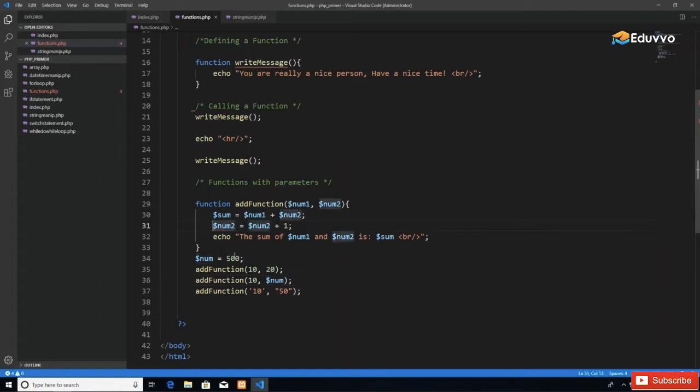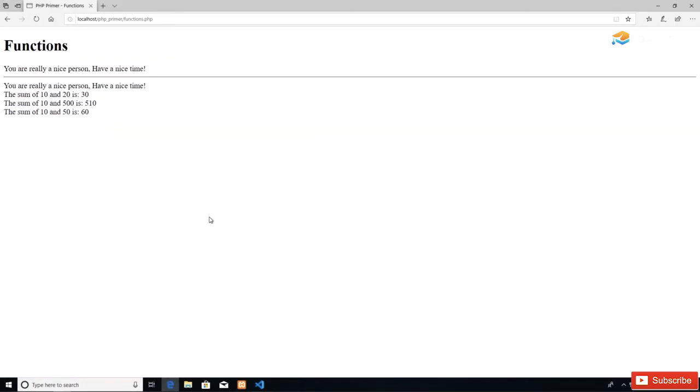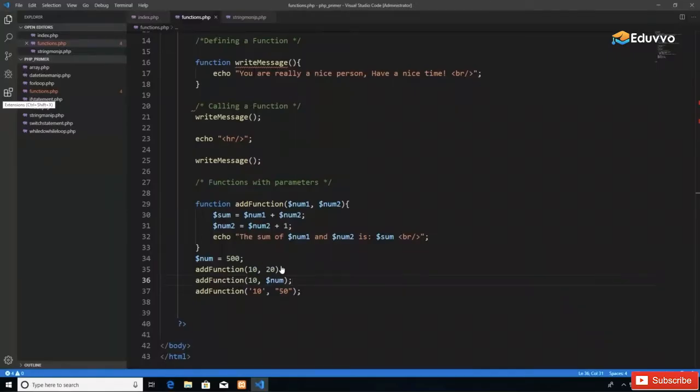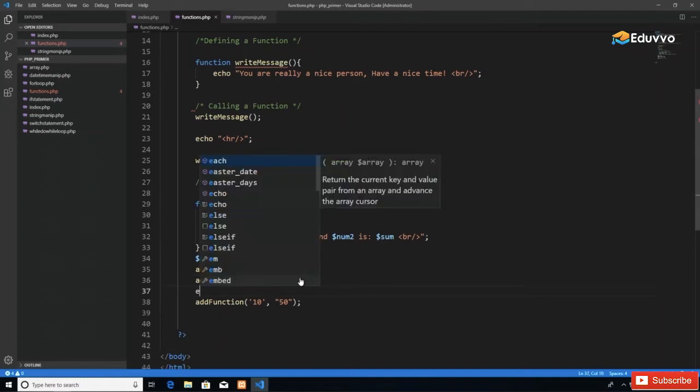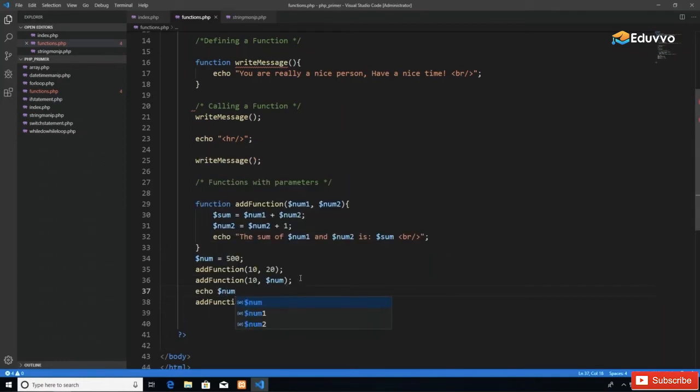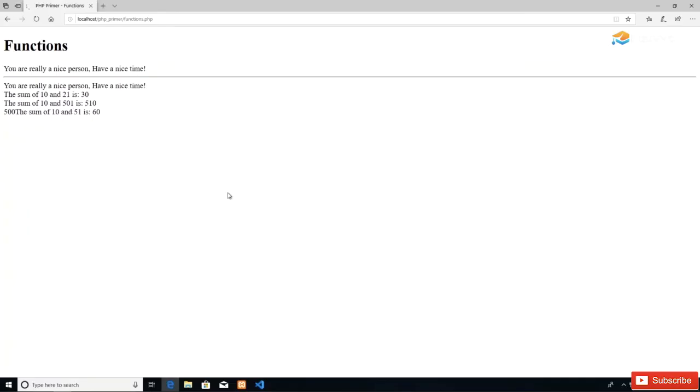So what if I wanted to actually change the value of num using the function? Well, what we're doing as pass by value is not going to do that, because the value of num will not change. To prove that, if I echo num underneath this, then I'm expecting to see 500 get printed again, because the value of num would not have changed. So if I refresh, I'm still seeing 500, and it's not spaced because I didn't put in the BR tag.